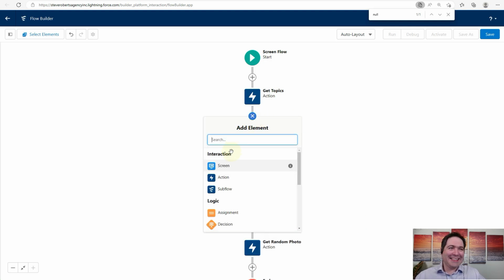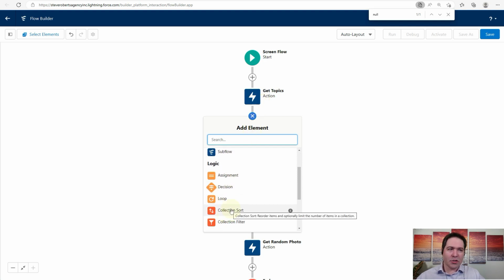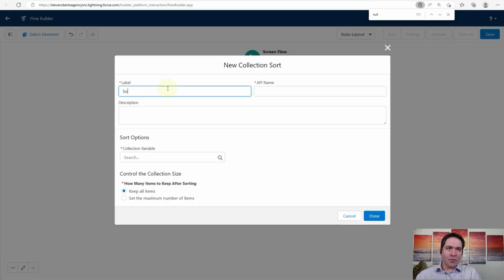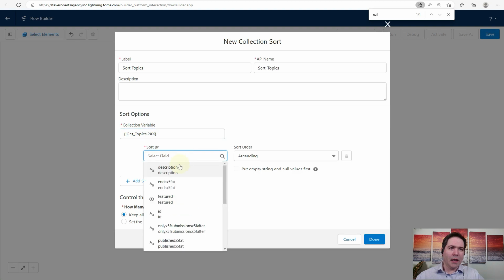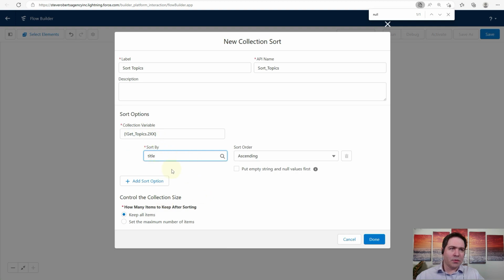All right, next we're gonna go in. First, the topics that come back, they're not gonna be sorted properly. I'm gonna go ahead and do a collection sort, and we'll just say sort topics. This collection sort is such a cool thing. It was recently added. I don't remember which release, but it makes life a lot simpler when trying to do little things like sorting. In this case, we're going to sort by title ascending. Everything else is fine. We'll click done.